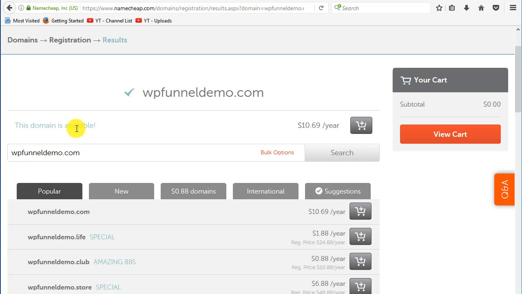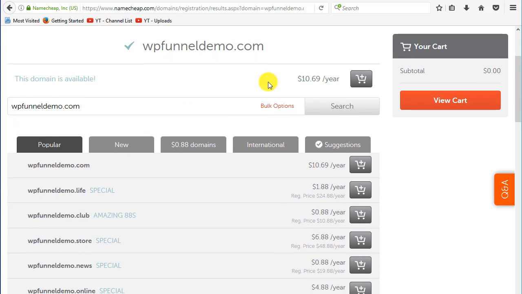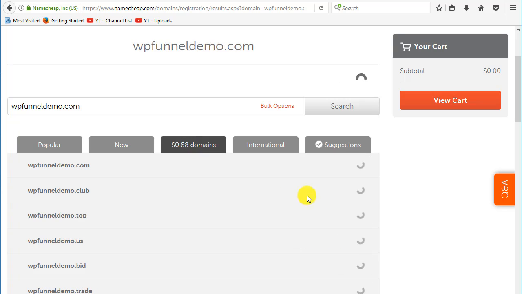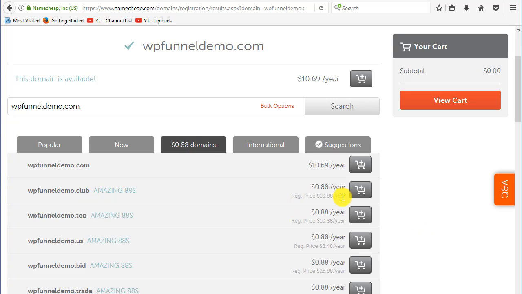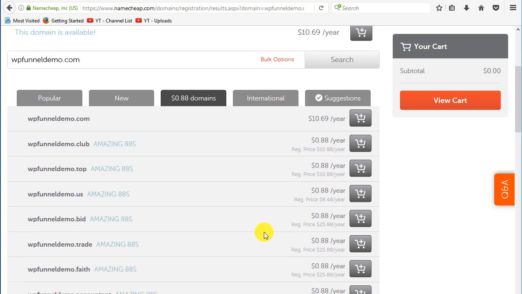And it comes back and says that wpfunneldemo.com is available. Now, as a side note, if you notice when you're searching on Namecheap, it gives you many tabs here to search beyond the .com. There's the popular, but you can also do new, which sometimes they add new domains like .site, .tech. There's also 88-cent domains. We're not going to touch that here, but there are domains that they'll give you for 88 cents for the first year with a regular price. So if I want a wpfunneldemo.club, I can pay 88 cents for the first year, but then the regular price is $10.88 a year. So if you wanted to try something out and you didn't want to spend more money, you could actually try some of these 88 cent domains.